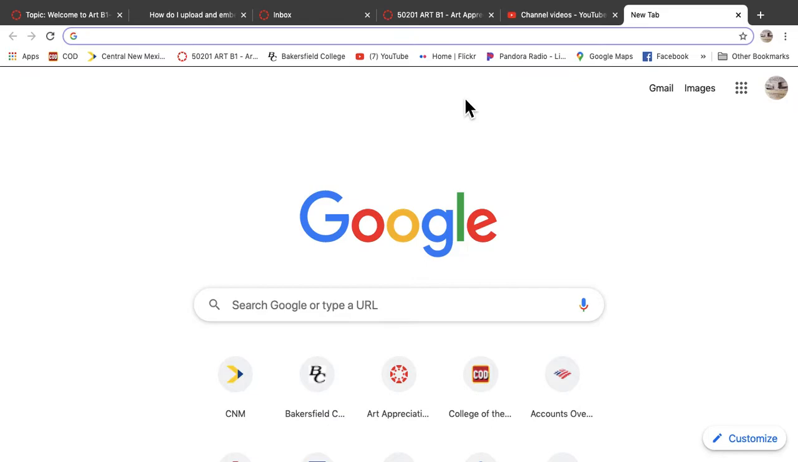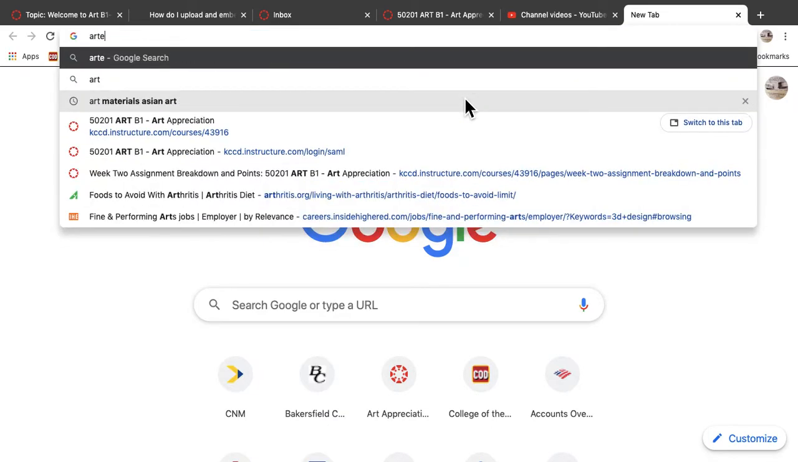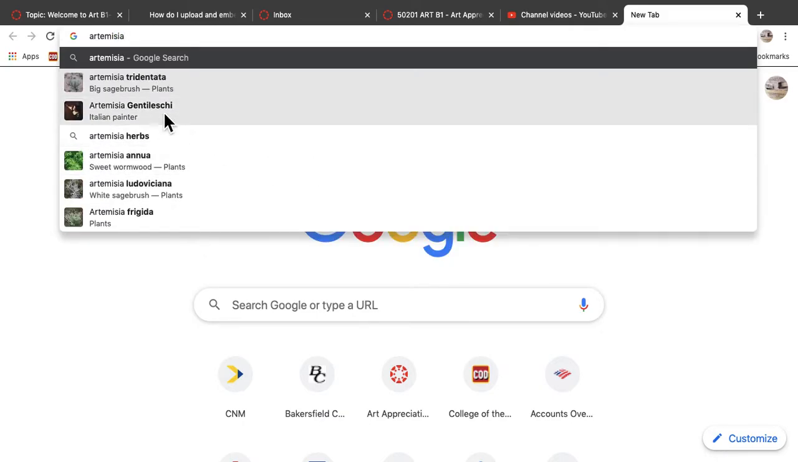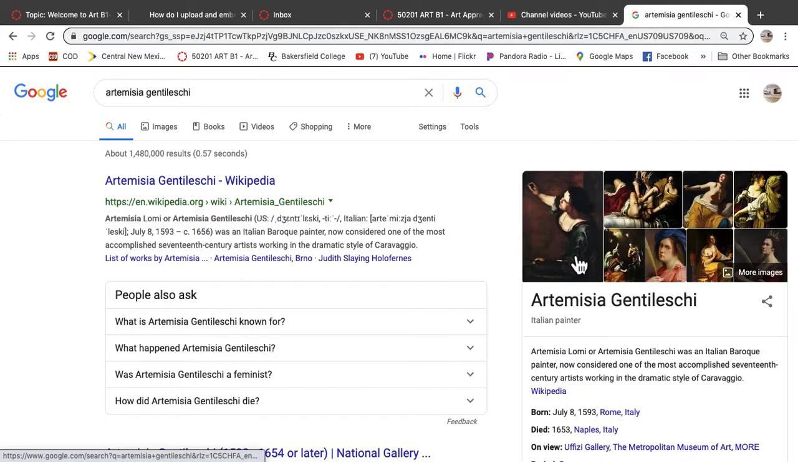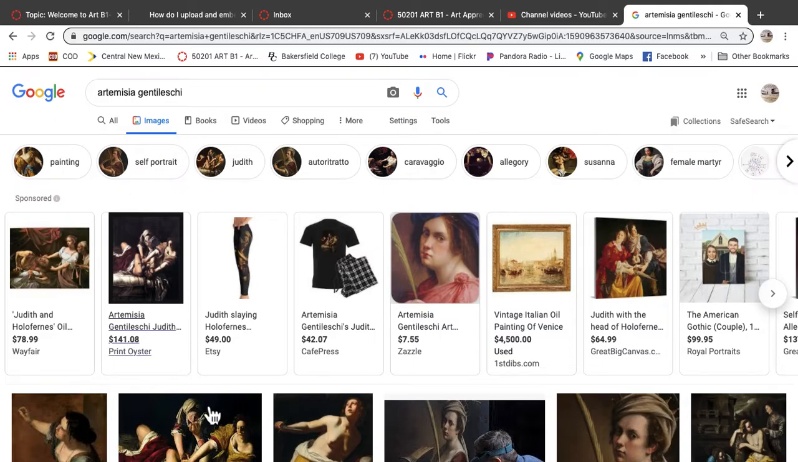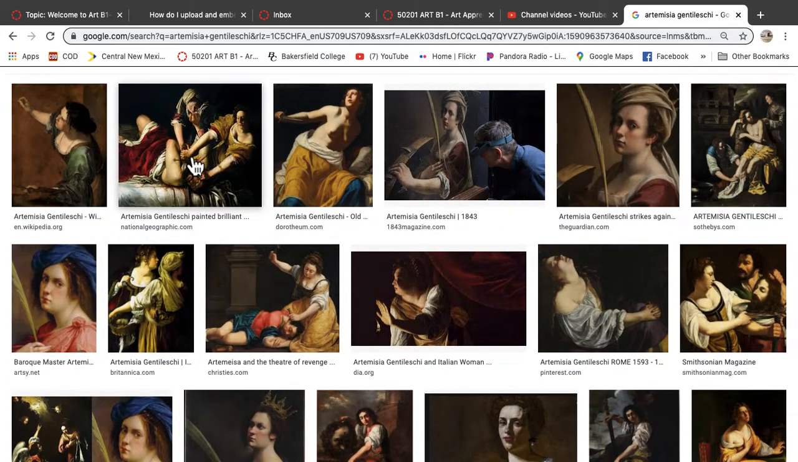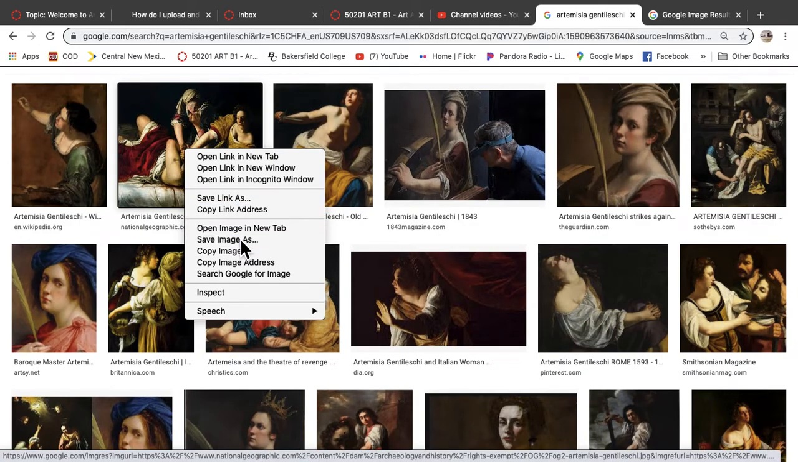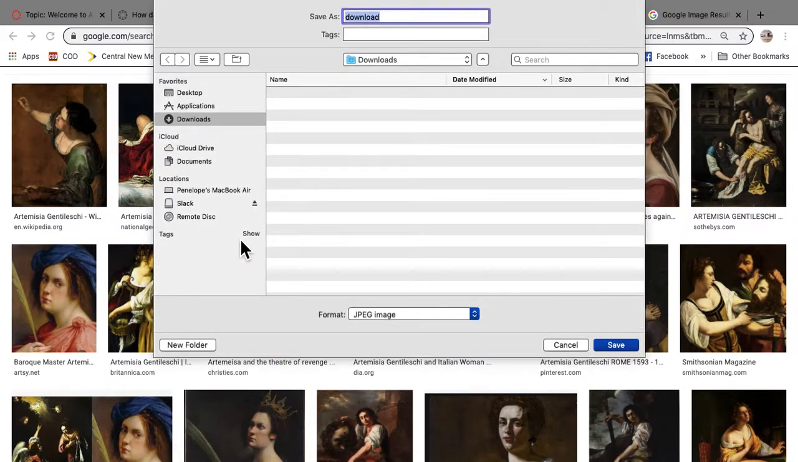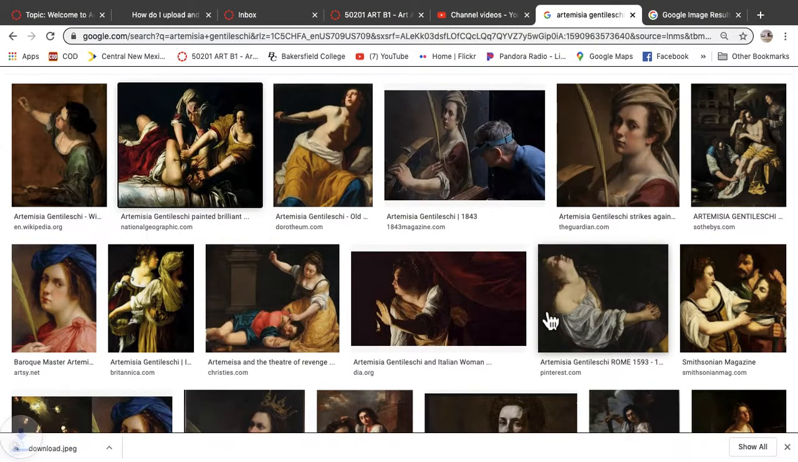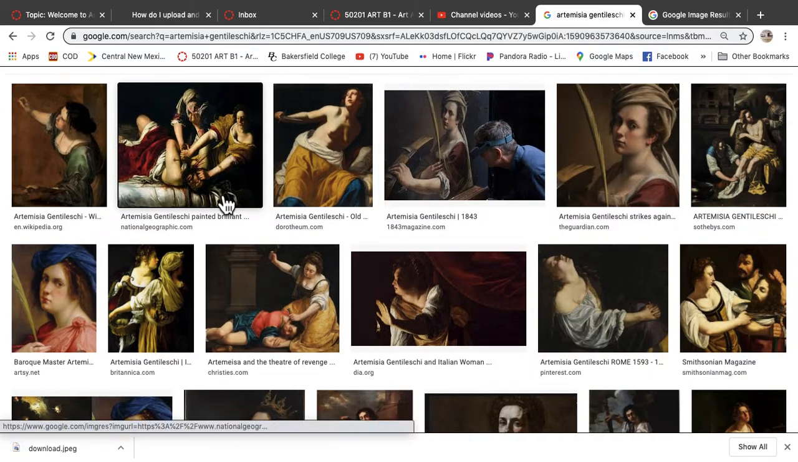You're going to find an image. And I'm going to say, I want this image. You click on images. I just Googled her. And then I want this image. This is in our book, right? So I'm going to save image as. This is on a Mac. I'm going to put it on my desktop. But you can just download this image whichever way you're going to download images.